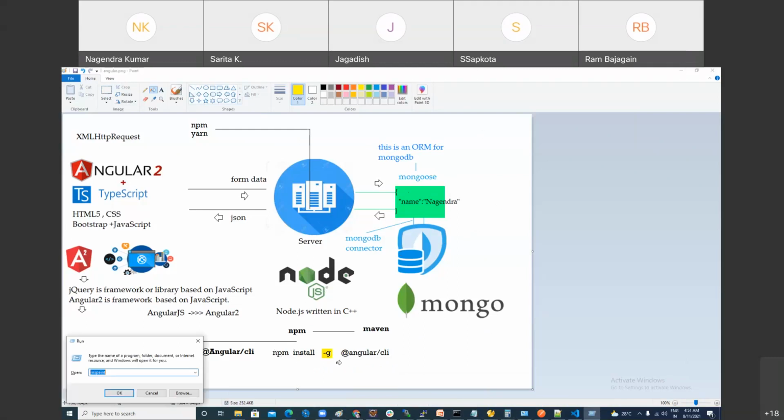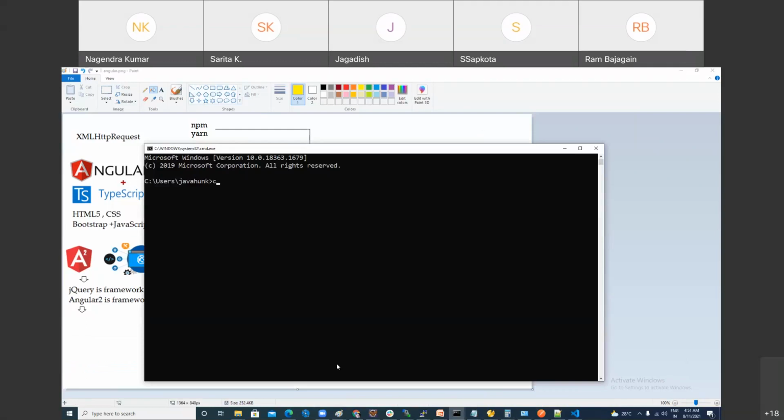So this command, you can run it, or I can show you by running, because I have already run it. You can go and open the CMD. Here you can make a directory, a folder, any name you want, it doesn't matter, and cd into it. Which command can you run anywhere? npm install -g @angular/cli.